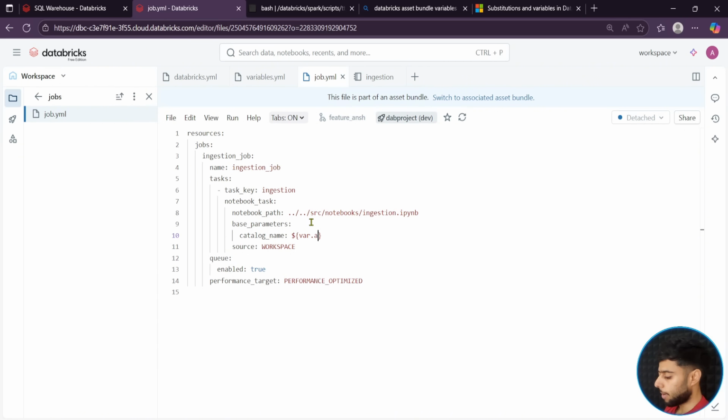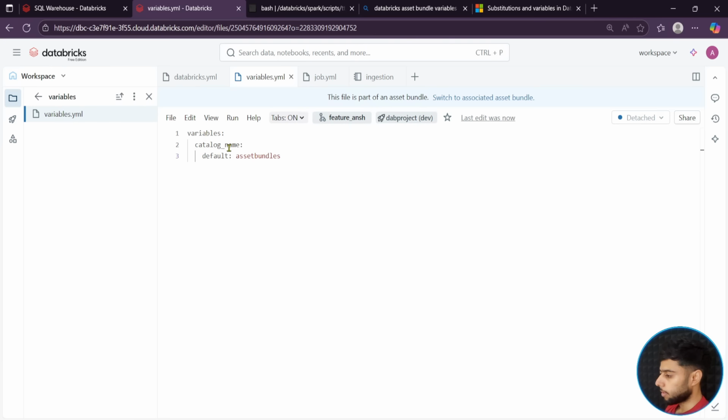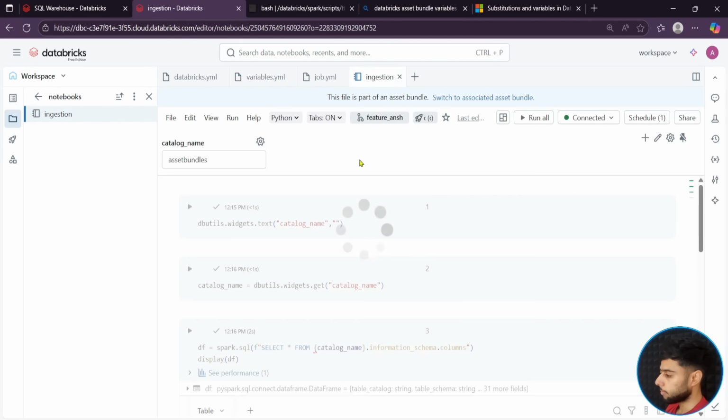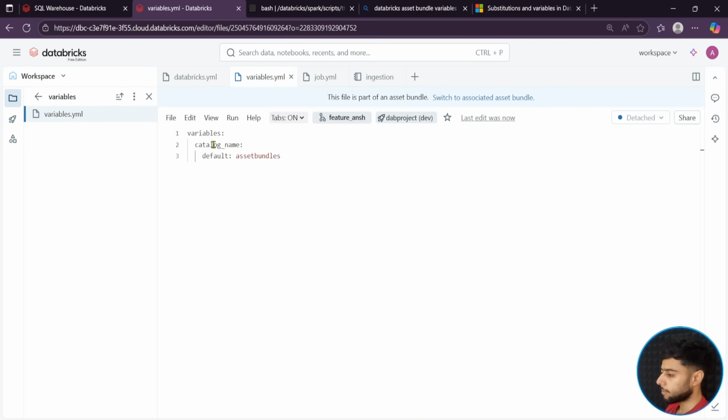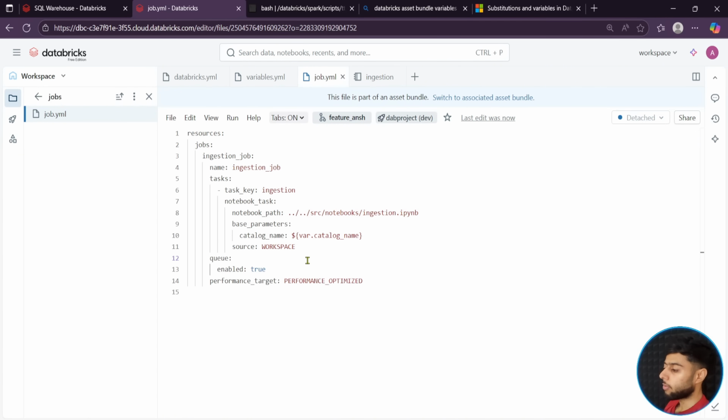And what is the variable name? Asset bundles. See, oh sorry, catalog name. So this is your variable name. Simple. See, so now if in your bundle you have a variable with this name, it will work, otherwise it will fail.